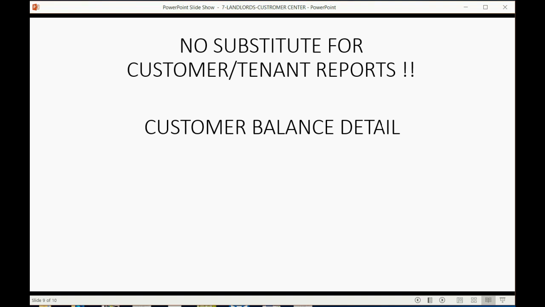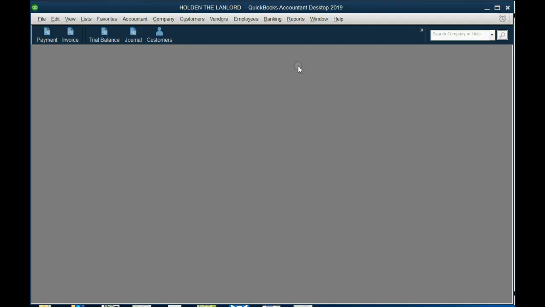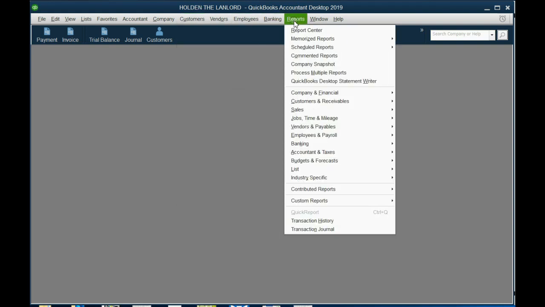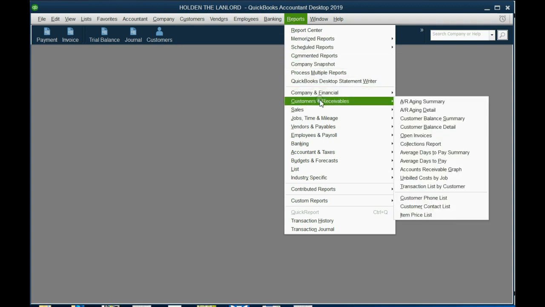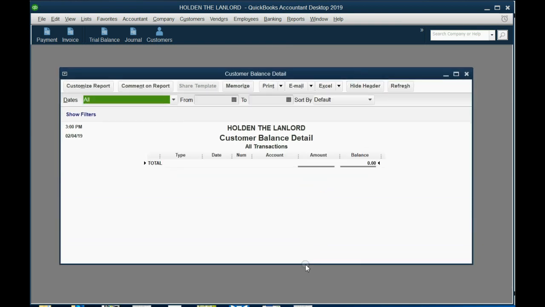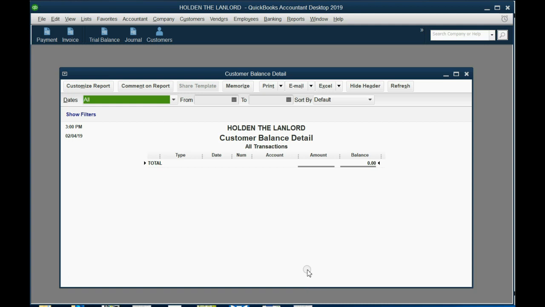So we have to open it up, pin it to the icon bar, and we'd like to change the name from the customer balance detail to the tenant balance detail. So from the main menu, we click reports, customers and receivables, customer balance detail. Now, of course, it's blank now because we haven't had any transactions, but we need to do two things. We need to expand our knowledge of modifying reports a little bit to make this read tenant balance detail.